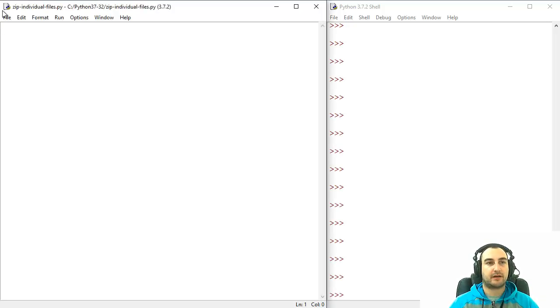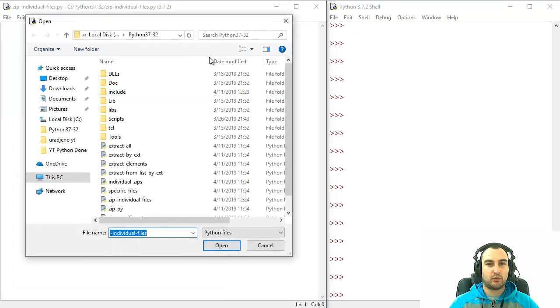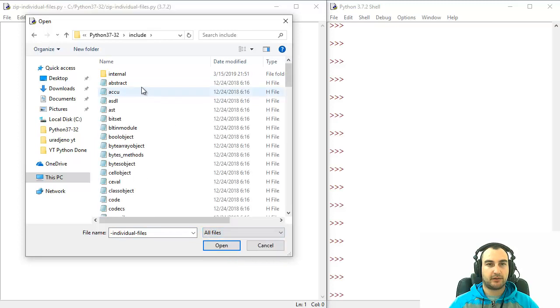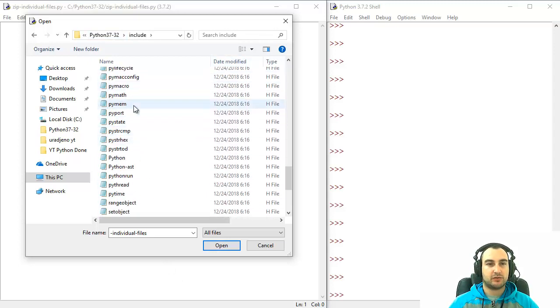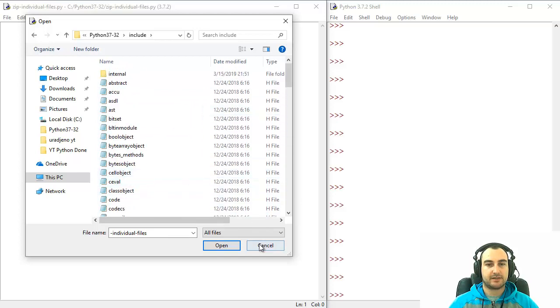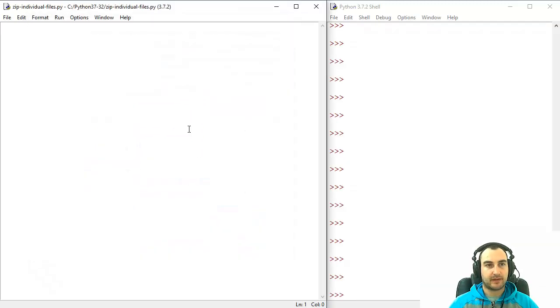end result, the end archive. So we're going to play with, in my case, the include folder in Python's default installation, and there are a lot of .h files there, headers. So let's use them as an example. In this case, let's zip them individually.